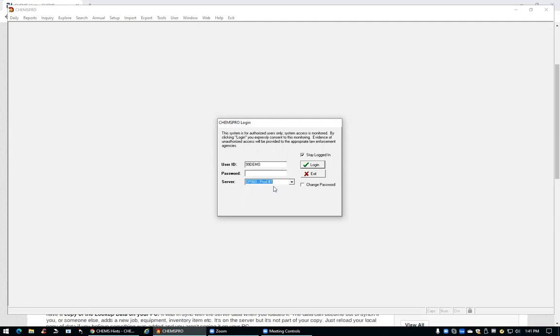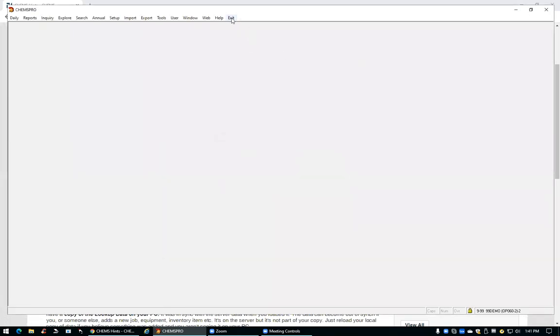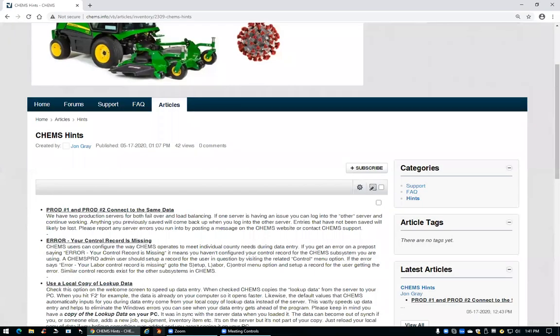If it's PROD1 you normally log into and you're having a problem with it, this is how you would pick the second PROD server. You use the drop-down box, enter your password, and you log in normally. Now you're connected to the same data, but getting there through the PROD2 server as opposed to the PROD1 server. If I can type my password correctly, I'll be able to log in and continue working with whatever you were doing.